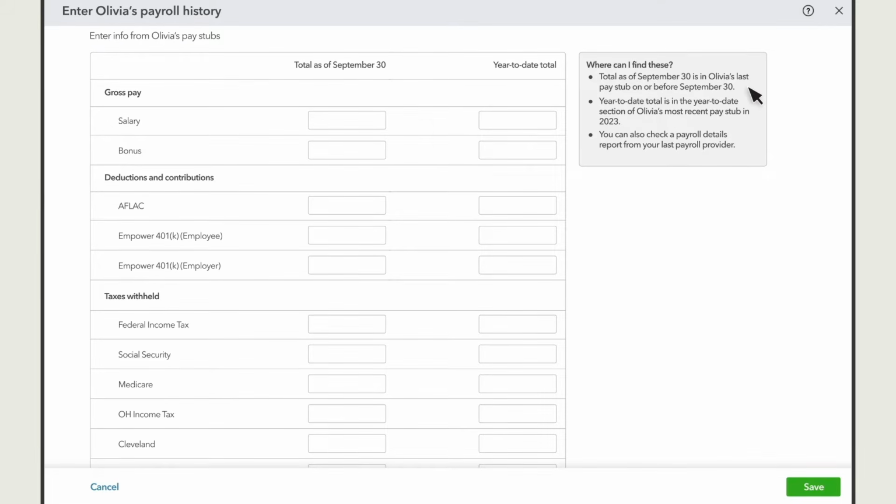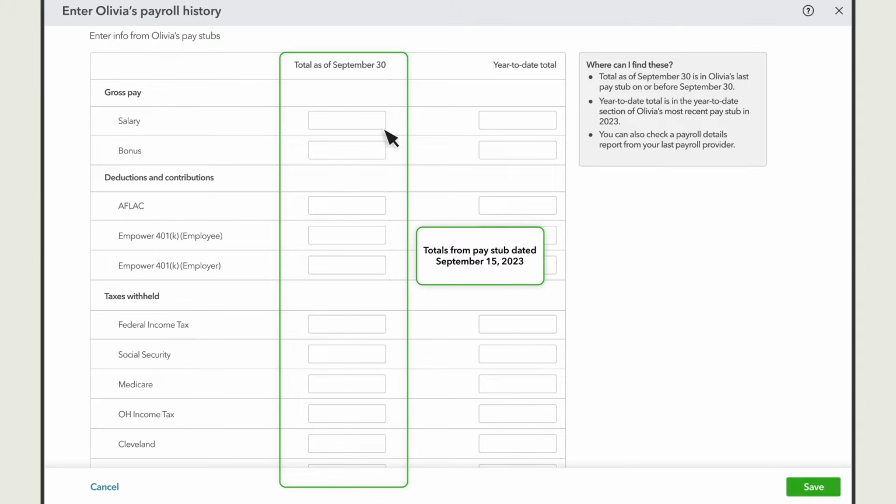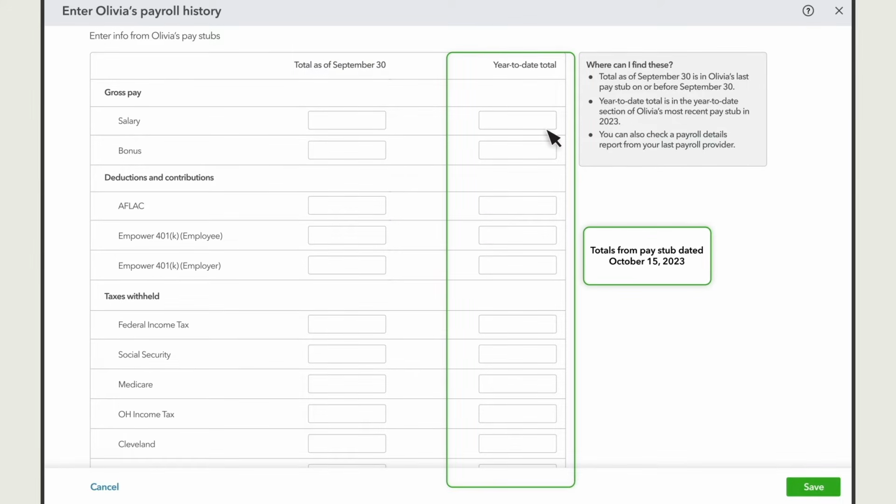You'll need pay stubs or reports from your previous payroll solution to complete these sections. The pay stubs need to include year-to-date totals for each of the periods and show the breakdown of all payroll items, like you see here. In our example, we'll use two pay stubs. One dated September 15, since this falls within the first time period. The other one dated October 15th to cover the whole year so far.